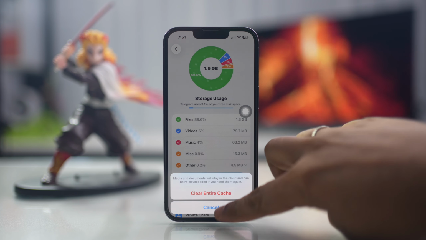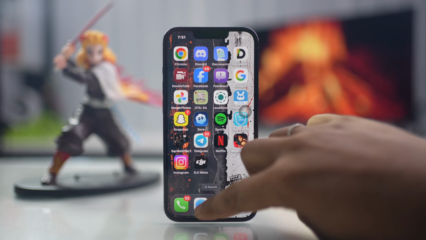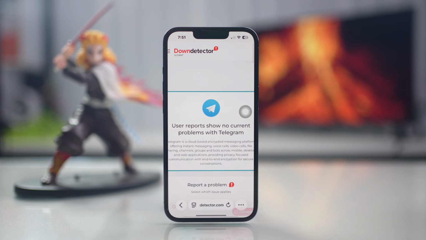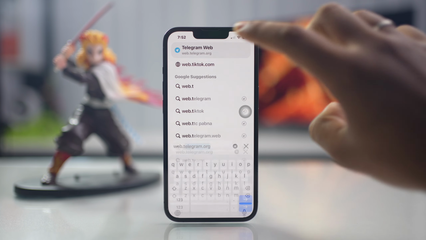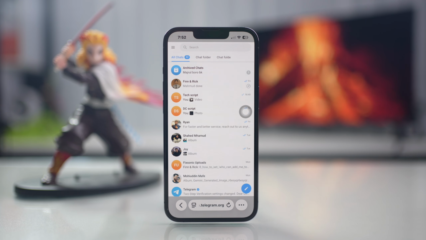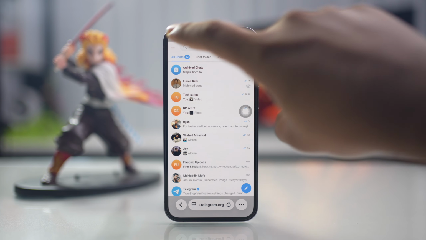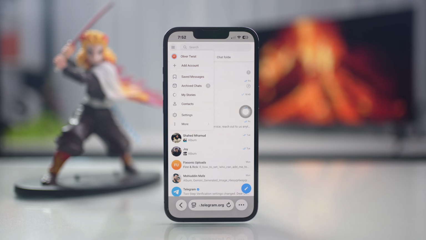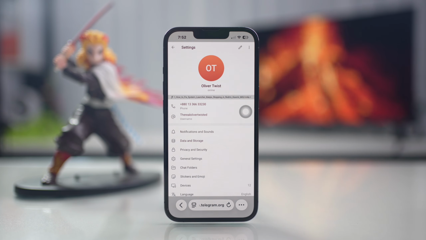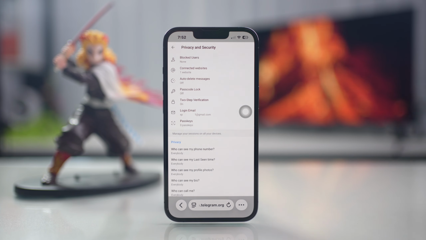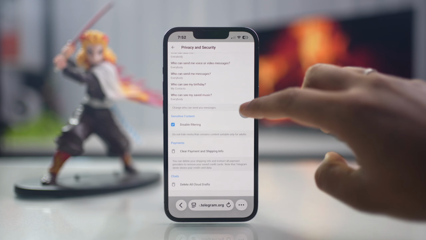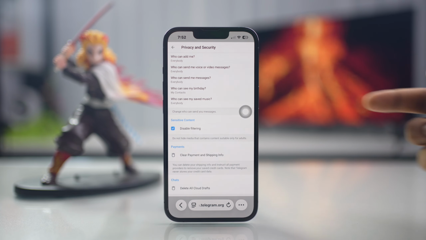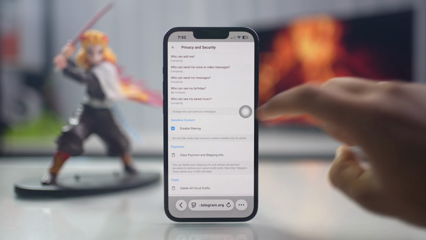Solution 4. Toggle Disable Filtering. If you're searching for specific groups and channels and they don't appear, Apple's sensitive content filter might be hiding them at the system level. This can only be toggled via the web. Log into web.telegram.org. Go to Settings. After that, go to Privacy and Security. Find sensitive content and check the box for Disable Filtering. Force quit and restart the app on your iPhone.